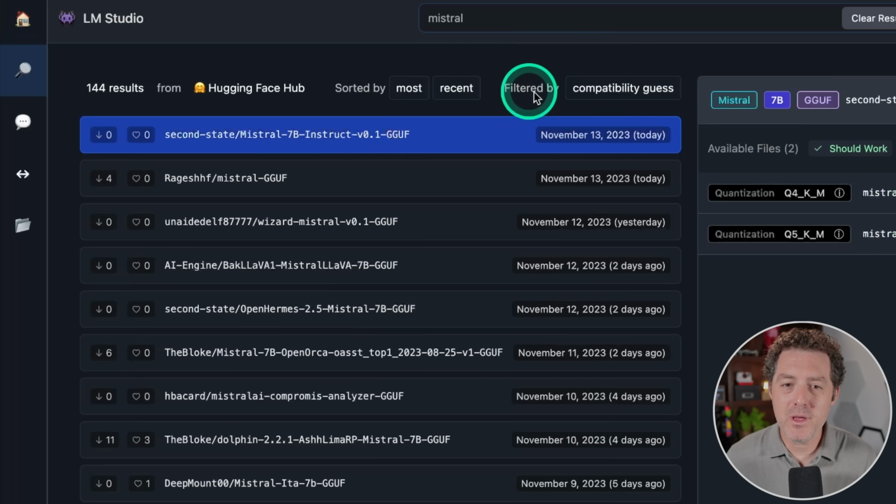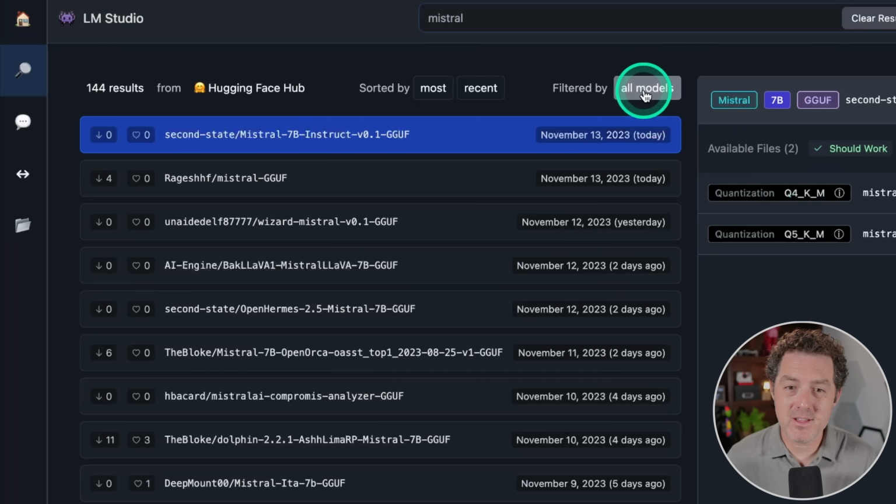Then we also filter by a compatibility guess. So it won't even show me models that it doesn't think I can run. And if I click that again, now it's showing all models. So I like to leave that on filtered by compatibility best guess.